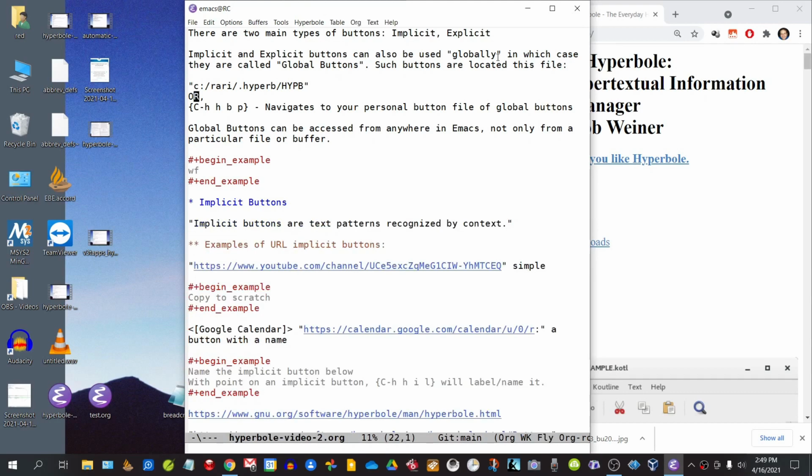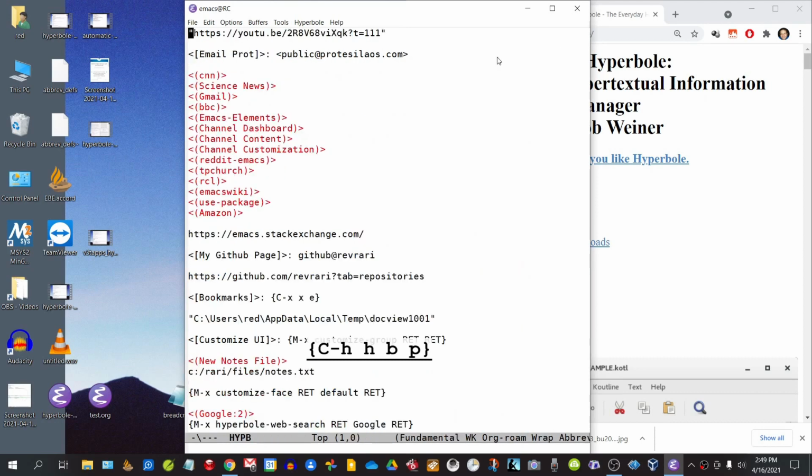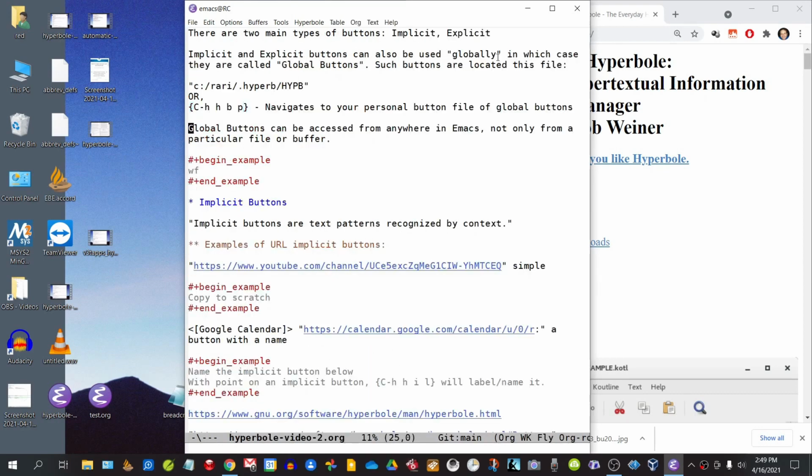And we can also access our global button file by going to the menu and pressing Ctrl H, B, P. Or a simpler way to do it is to simply turn it into a button. And we are there in our button file. And the lovely thing about global buttons is that they can be accessed anywhere from within Emacs, not only from the button file, not only from a particular file or buffer.